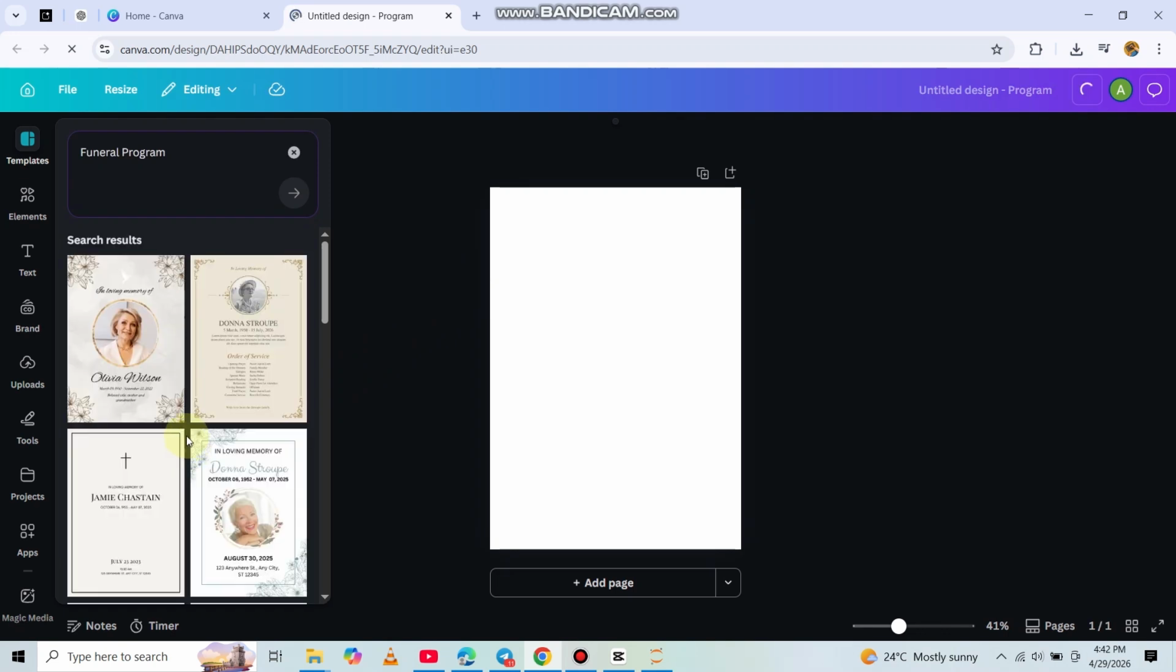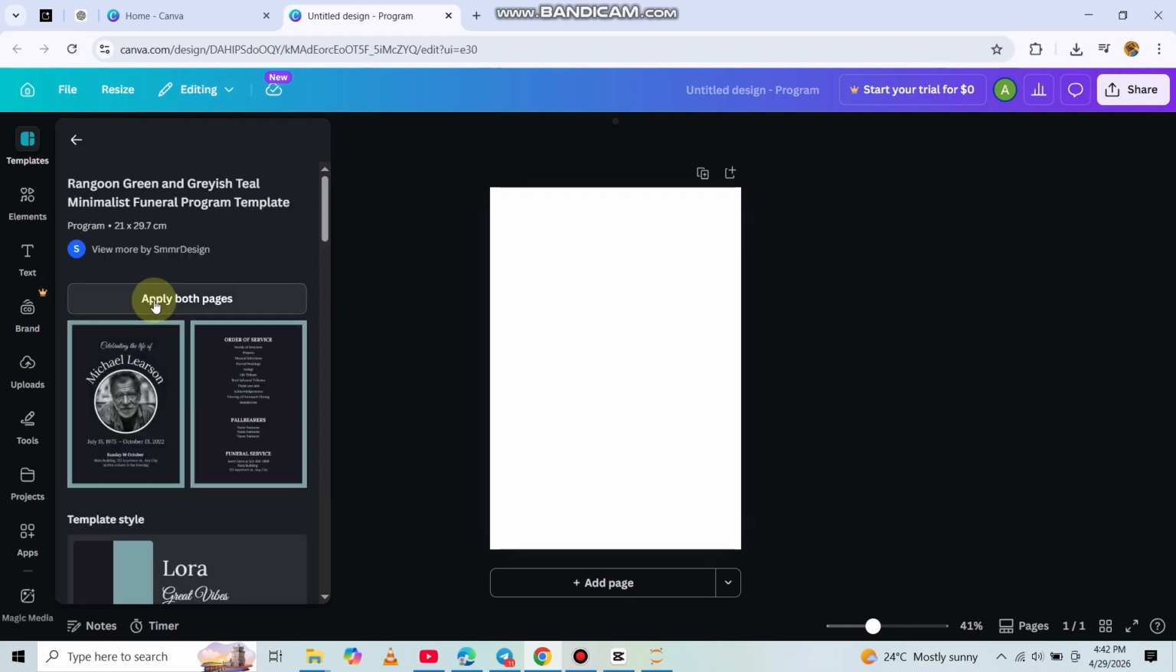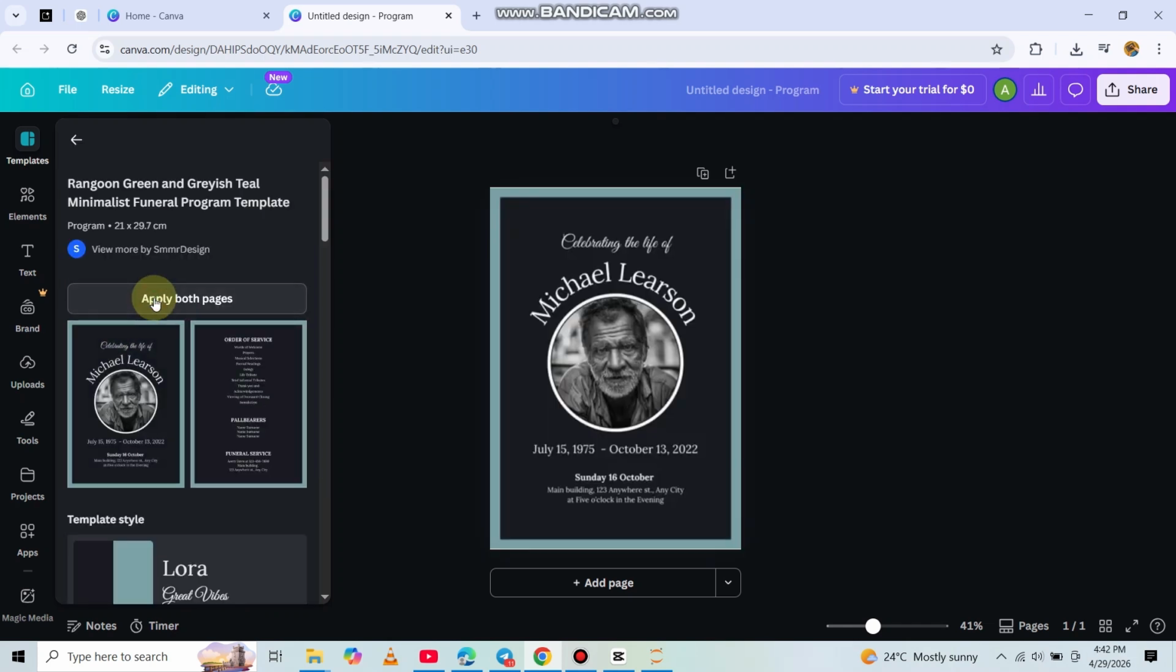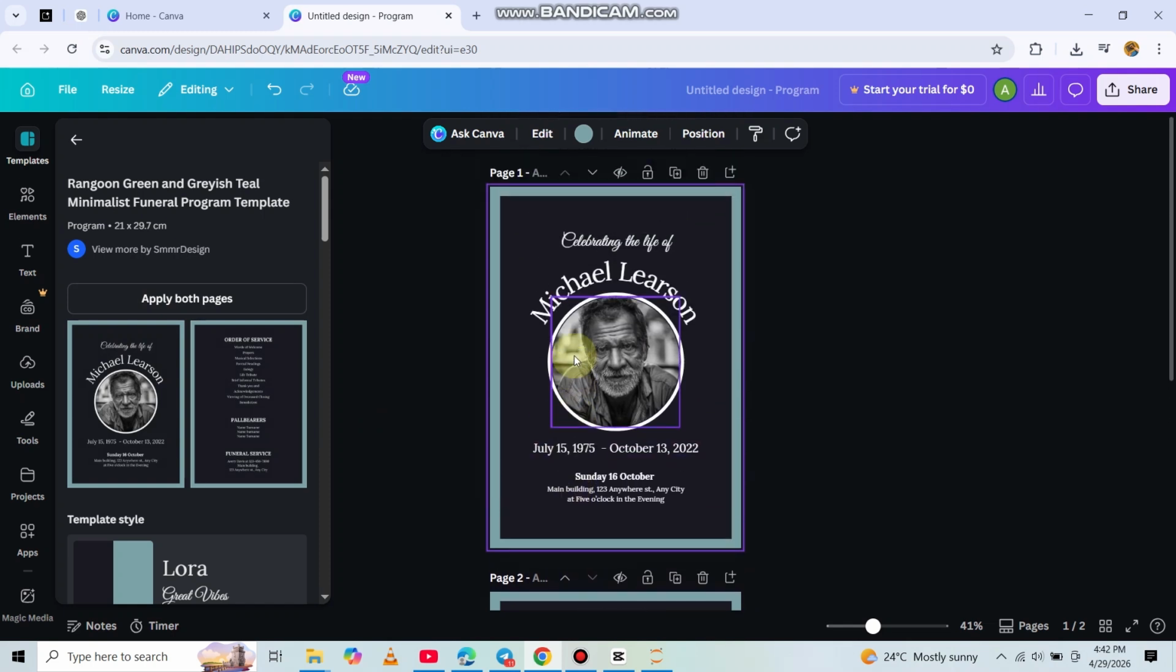Canva will show you a variety of designs, from simple and classic to more modern styles. Take your time and choose one that matches the tone you want. If needed, you can search for two-page templates or manually add pages by clicking Add Page at the bottom. Think of each page as a section, like the cover, order of service, photos, and acknowledgements.